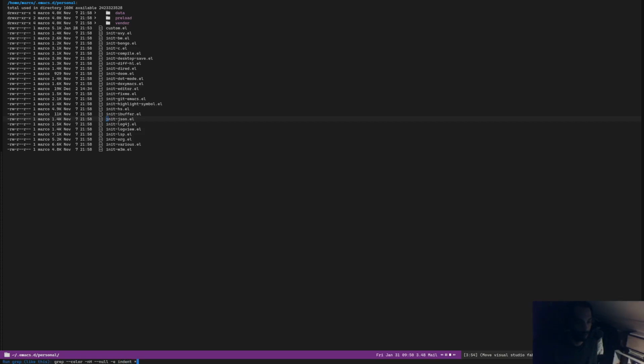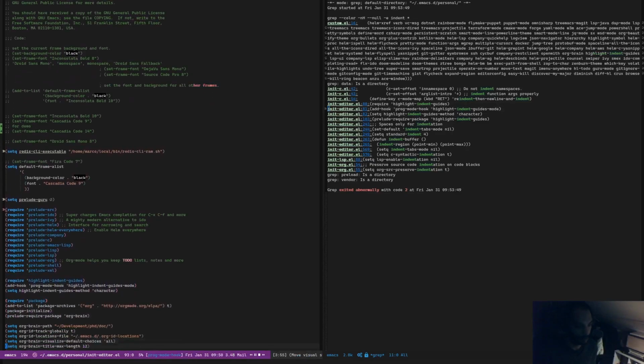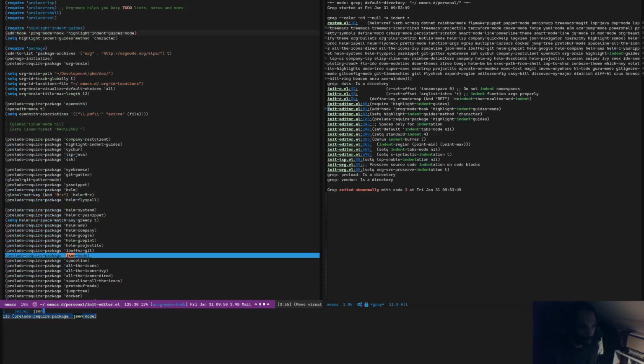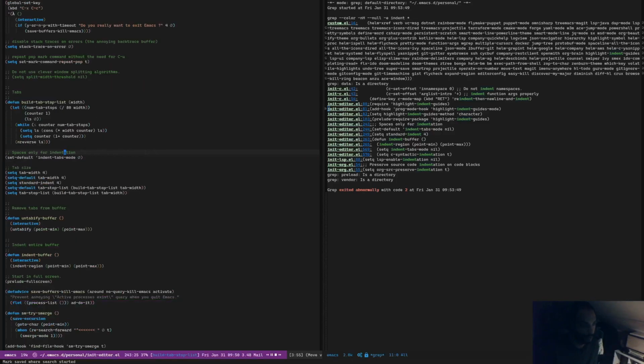I know I was trying to keep these videos topical, but I think it's important for you to see what really happens. So whenever there's problems, one has to fix these things. Right, you see here, we're adding these indent guides to the prog mode. Now, that's alright, but the problem I think is that JSON mode is part of prog mode. We don't want indent guides to be enabled for JSON mode.